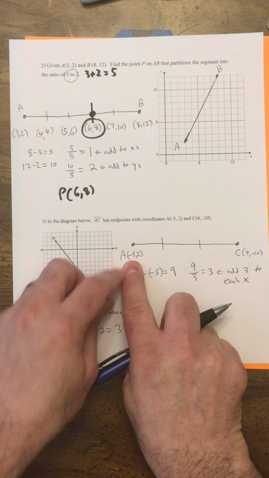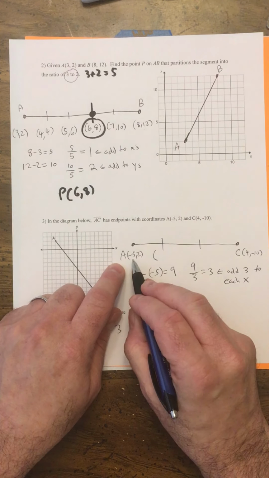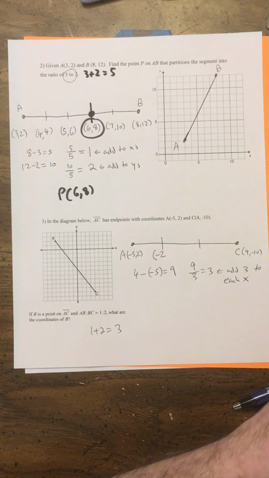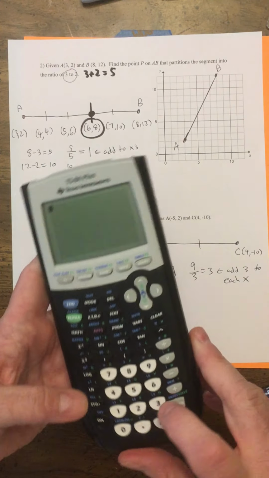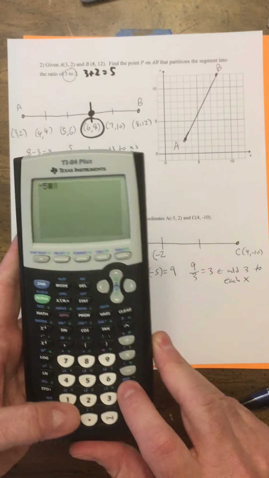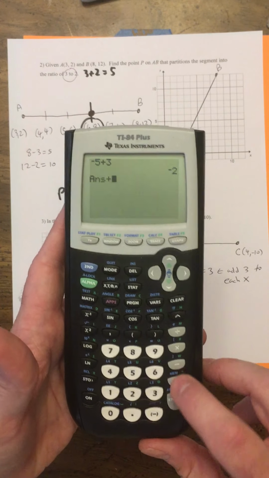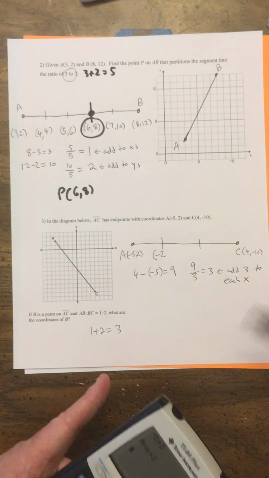So if you're starting with -5, the next point, -5, add 3. You go to -2. By the way, I'll show you something on the calculator. If you start with -5 and you do +3, that gets you to -2. If we add another 3 on, that gets us to +1.